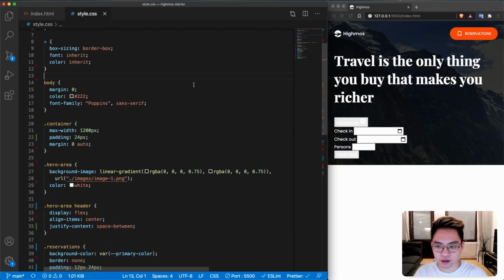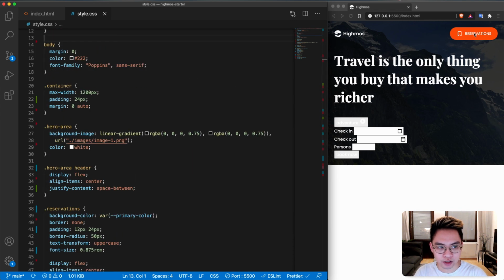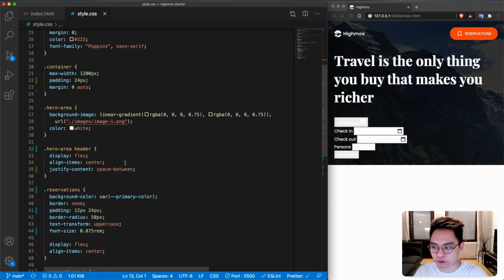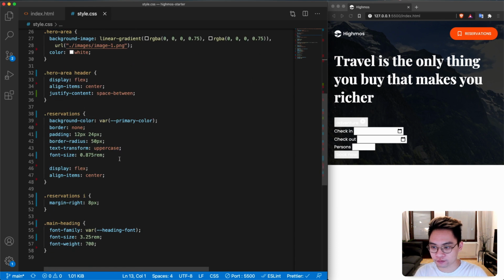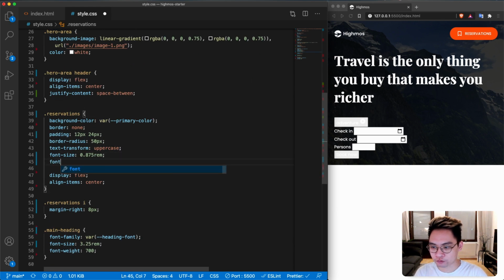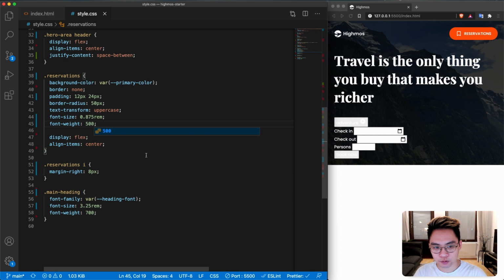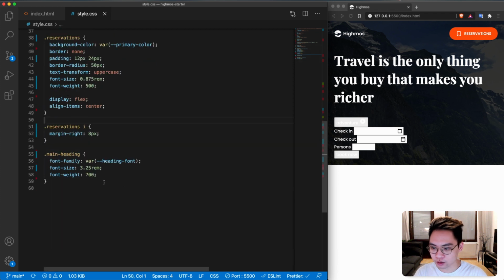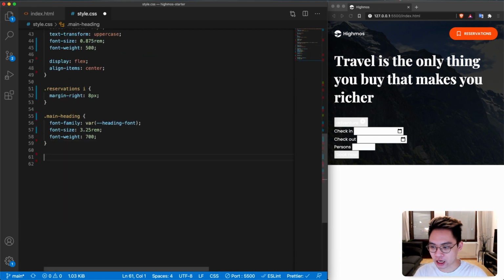Alright, so if we save that, you notice here that the reservation button now has the font weight of 400 by default. So we want to change it to 500 by saying font-weight 500. And now it looks better. So let's move on to the adventure button. So let's select the adventure button by saying adventure.